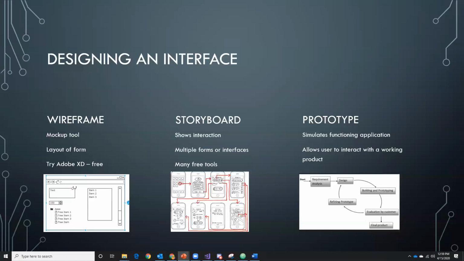Now, once we have a form designed, we might want to start indicating what kind of actions are going to occur based on different pieces of the form. So that could lead us to a storyboard. Looking at this storyboard, we have a mobile app, and we're saying this button here, if somebody clicks it, it does something, and we have all sorts of different buttons that do things. The storyboard shows multiple forms or interfaces designed, multiple wireframes, and then it shows the path that we're going to take from one to the next.